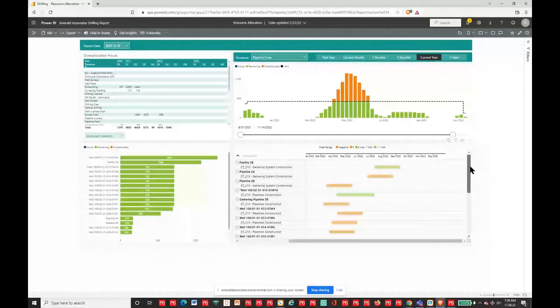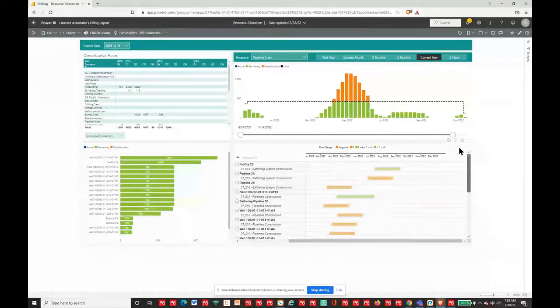If I scroll down here, you can see the projects that this resource is assigned to, which is the same list as in the bottom left, but also the activities. So you've got activities over time frames. Where are these resources? When are they required? That type of scenario. But the information that you can get out of this particular dashboard doesn't stop there.